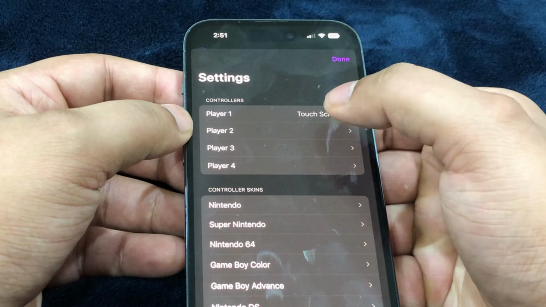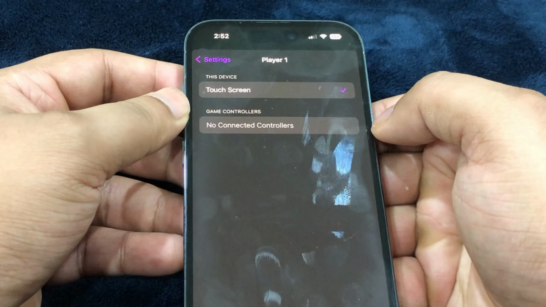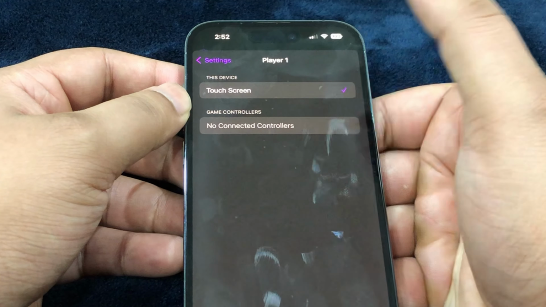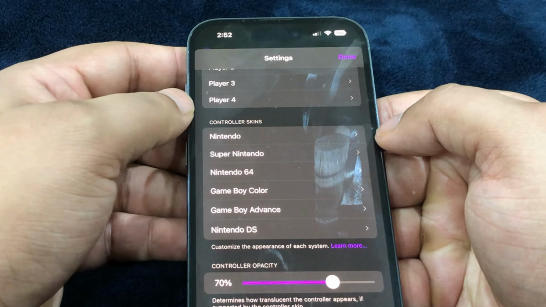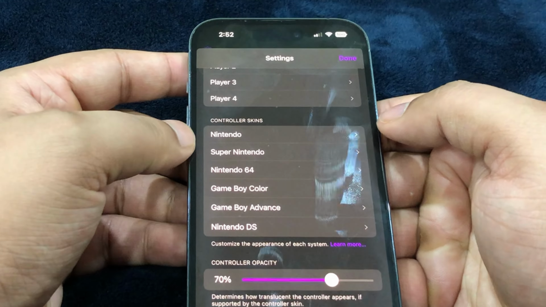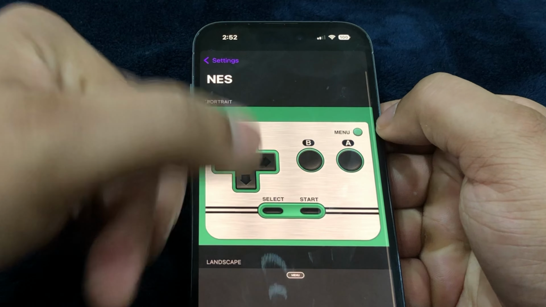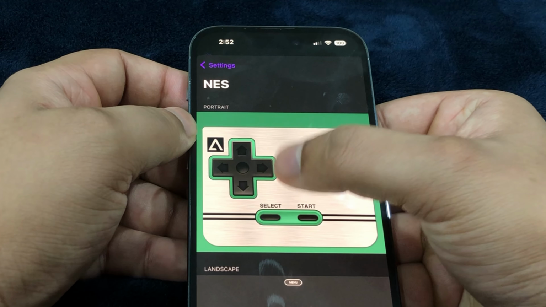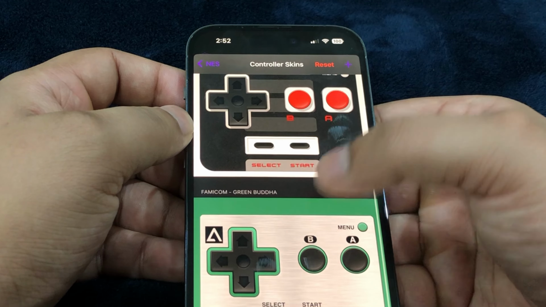Tap on the connected controller and you're going to see it over there. Unfortunately, I don't have that option, and you can just tap it. You will be taken to the button mapping screen. There's controller skins based on the platforms. You just tap on the specific platform and you're going to see the skins. Tap on the skin, you'll be shown the available skins that you'd be able to apply.